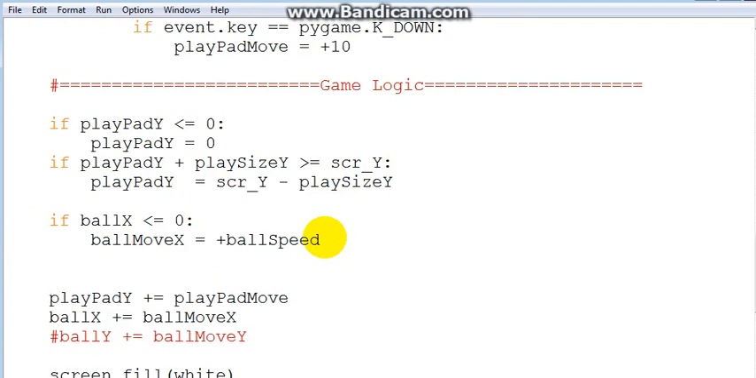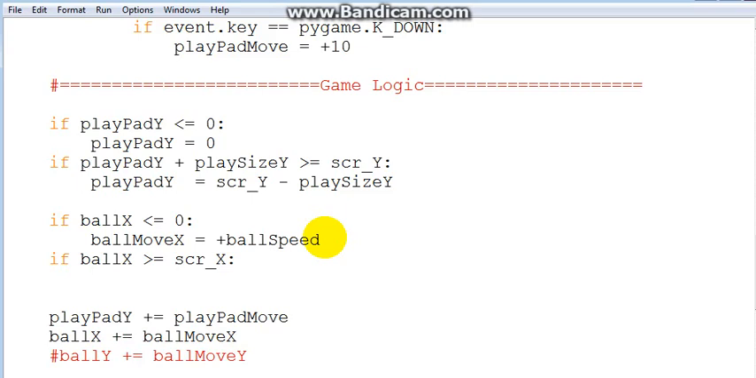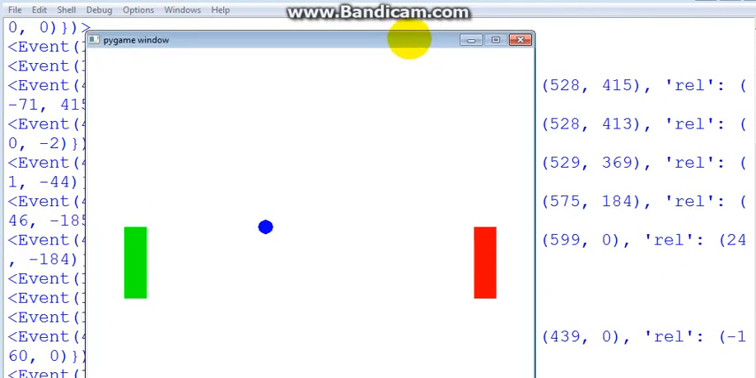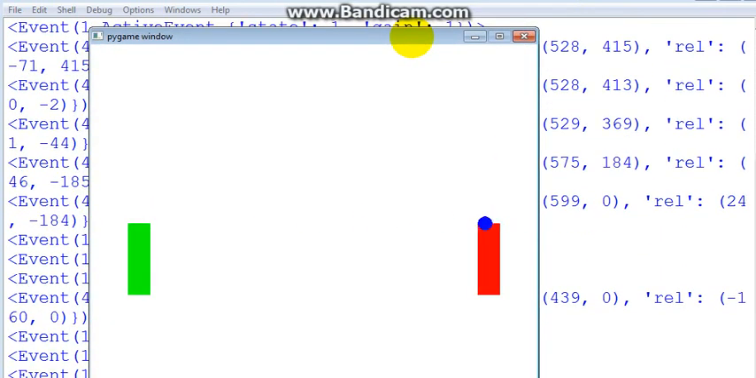But for us to fix that, let's just add another if statement. If ball X is more than or equal to the screen X, what should we do? Then the ball should move in the opposite direction. So I should just say ball move X equals minus the ball speed, and right now it should work both ways. So let's see it. And as you can see, for sure it is bouncing off the screen, but this is horizontally, the x-axis. So the next thing we should tackle is the y-axis.